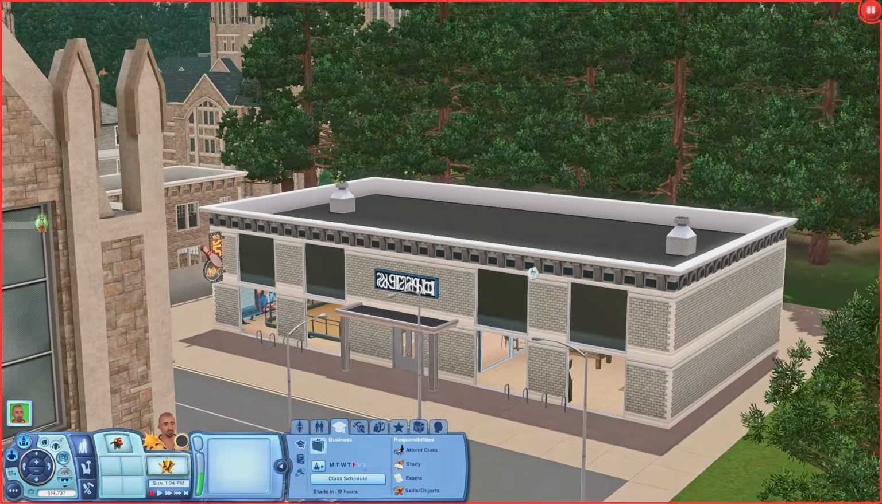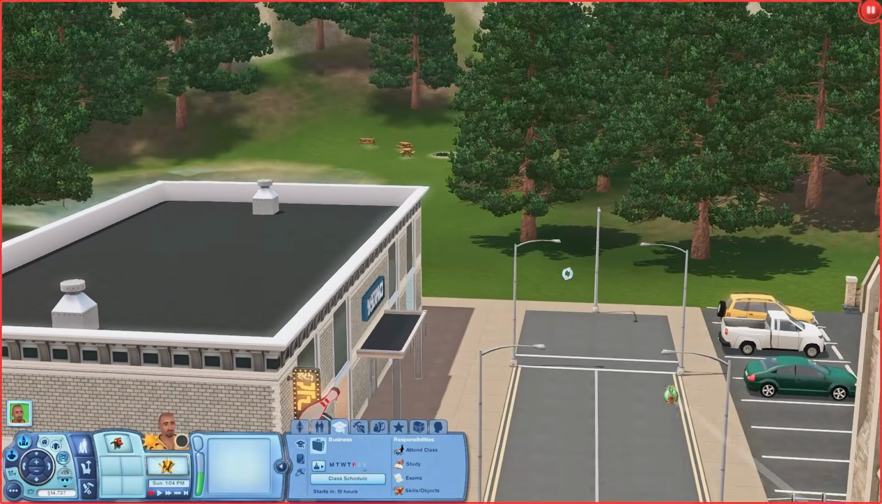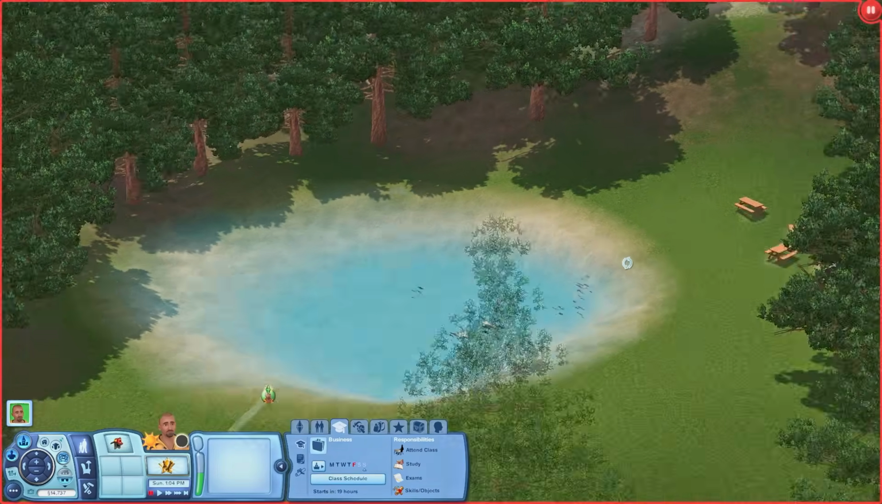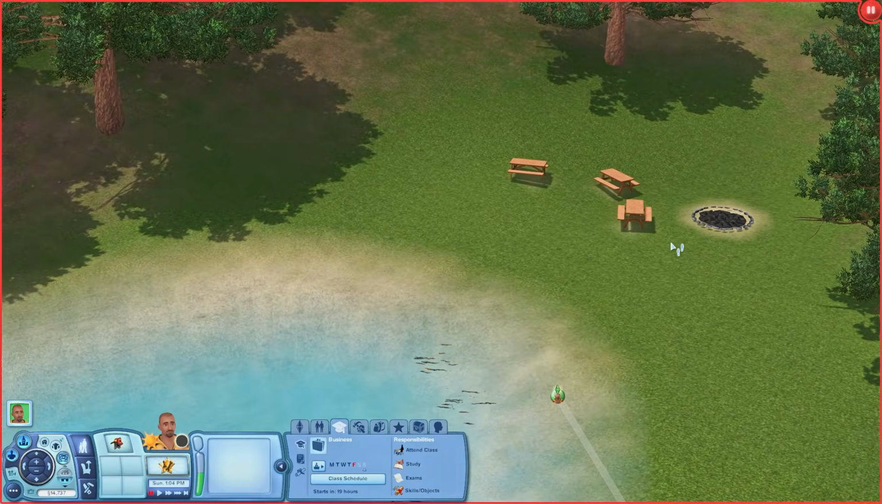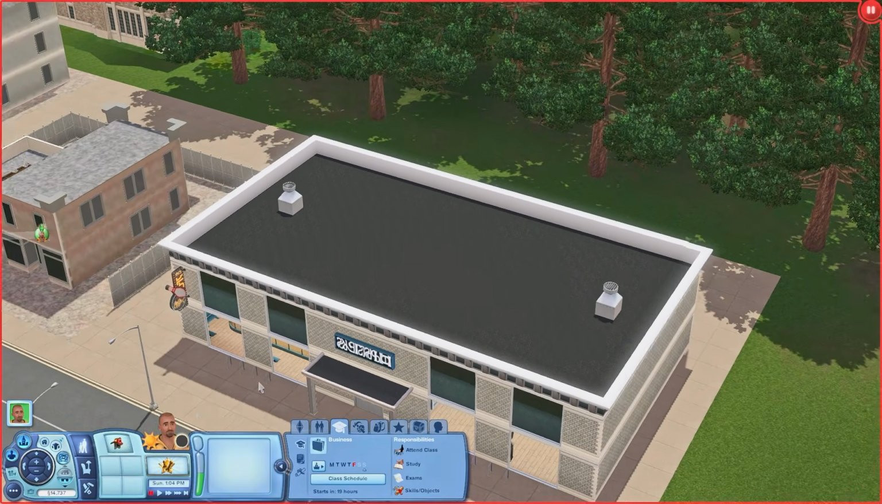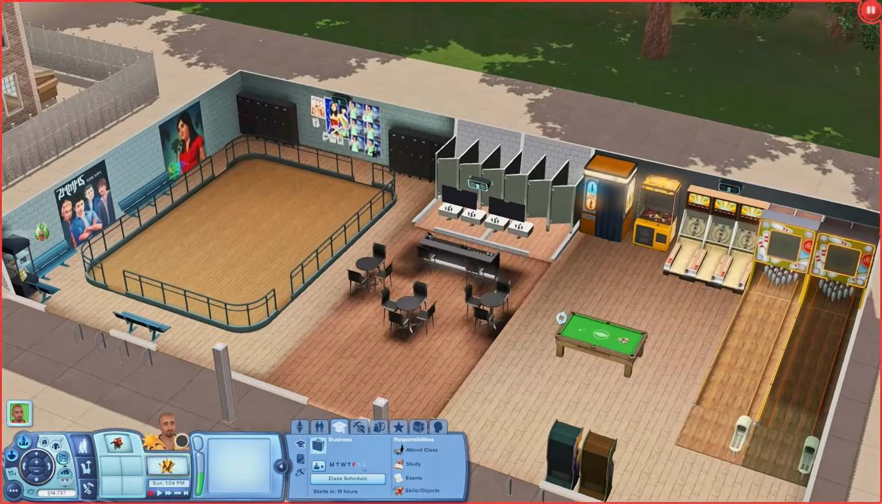As you can see, it looks like this is kind of on the edge of the world, honestly. Well, there's some stuff over here. Wait a minute, we have a pond. We also have a bonfire and some picnic tables out here. So I guess if you wanted to, you could have your Sims come out here and party. But why don't we go ahead and check out the inside of the lot?